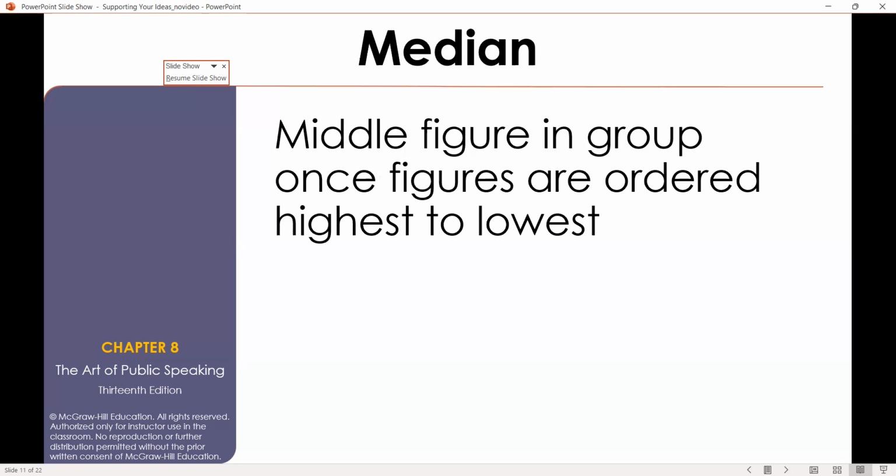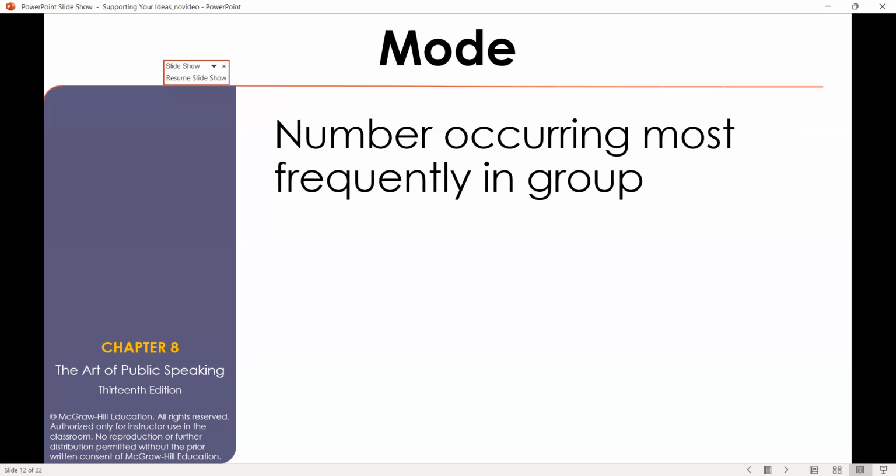The median is the middle figure within a group. So you order all the numbers from highest to lowest, and you pick the one that's right in the middle. So you can see where that might be a little bit misconstruing the data, because it won't necessarily be exactly the average. Same goes for the mode. This is where there's a number that occurs most often or most frequently within that group, and that would be the number that's used. And again, it could slightly skew the reality of the average of that group.